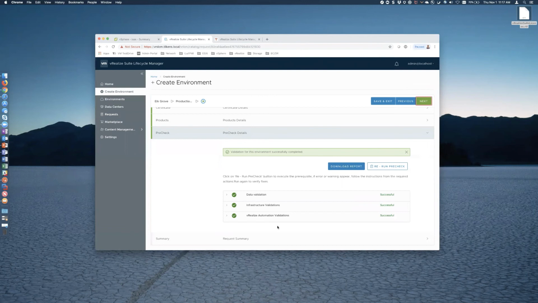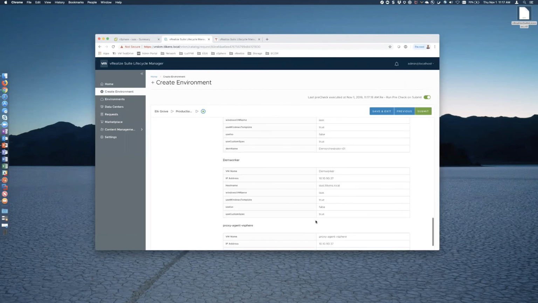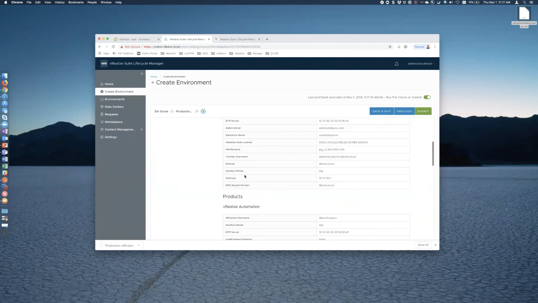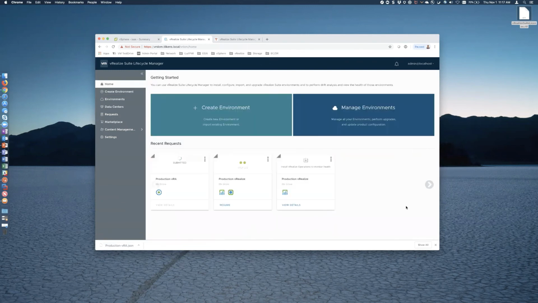Pre-check completed successfully. Click next. The only thing I would recommend here is to download this config. It'll spit out a JSON file. That way, if you wanted to redo this again someday, you won't have to re-input all the values. So that's it. I'm going to click submit, and now it should actually be deploying everything.